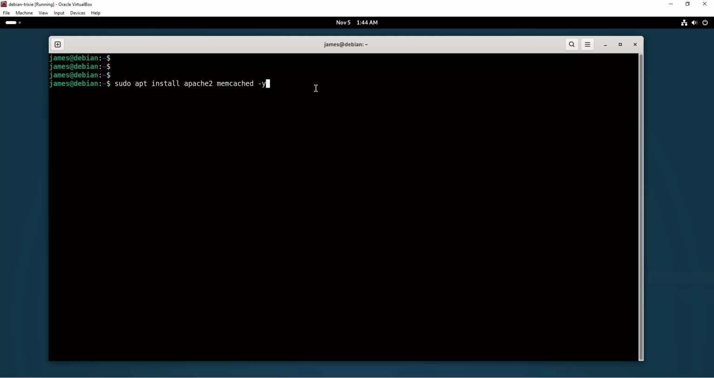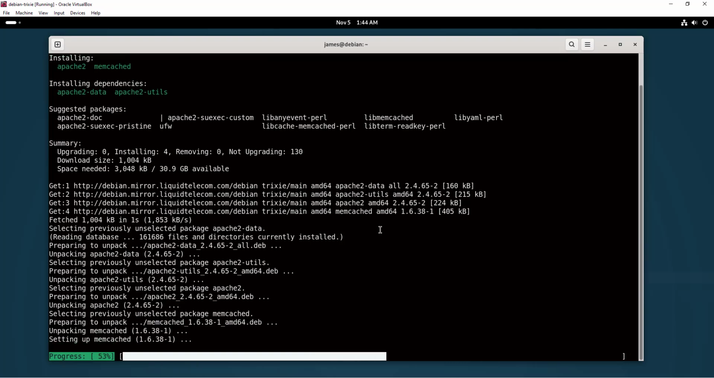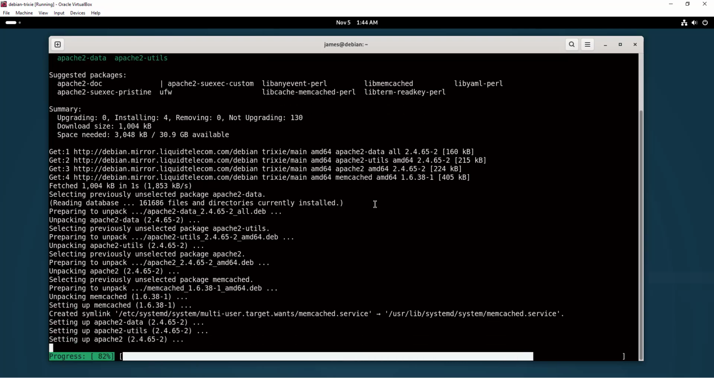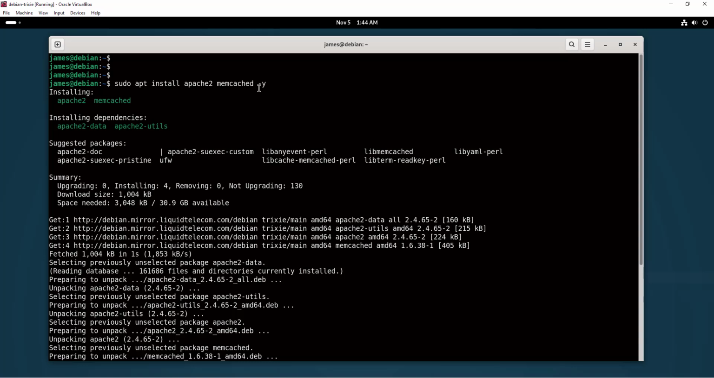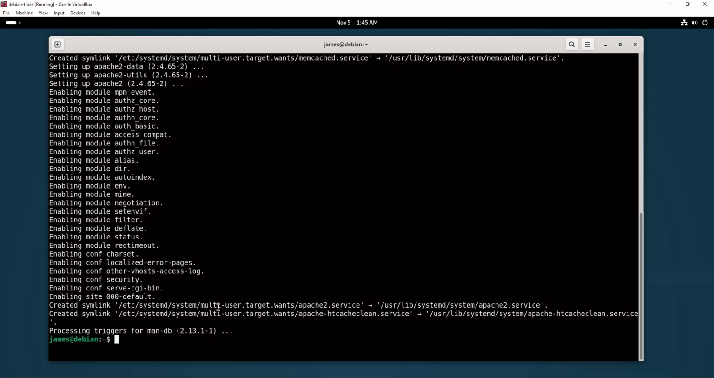So here I'm going to press enter, and as you can see now, the installation progresses without being asked or prompted to press Y, and that's exactly why we passed this flag here. Okay, so this command here, you can see it's installing Apache2 and the memcached package. So here you get the summary of the dependencies, suggested packages, and the summary. So as you can see, the installation is complete.